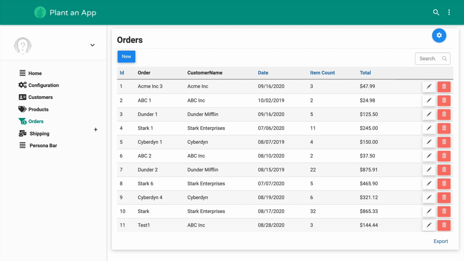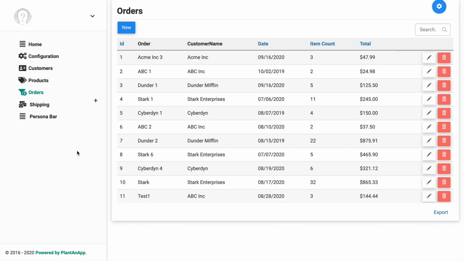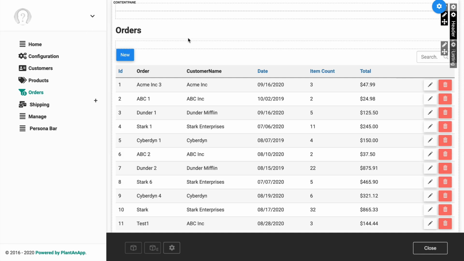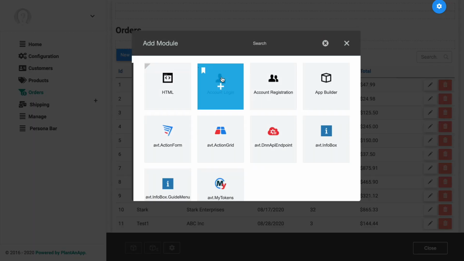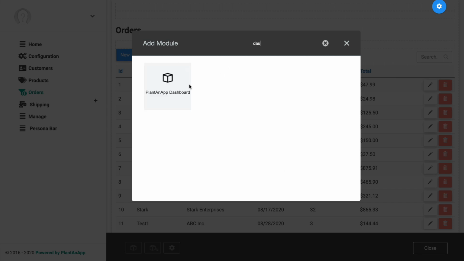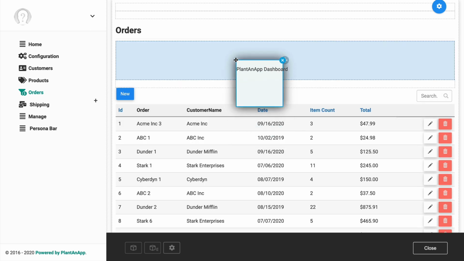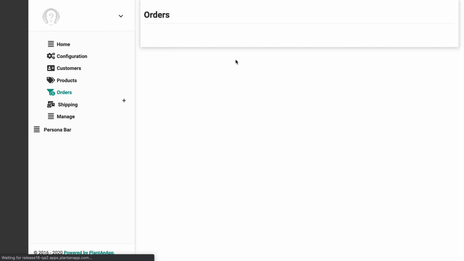First thing you're going to want to do is make sure you're signed in as a user that has administrator privileges, because we're going to want to put our page into an edit mode. What edit mode does is lets us add modules to a page. So we'll do a quick search for dashboard, which shows us the PlantinApp dashboard. And you'll simply grab it and drop it above your listing.